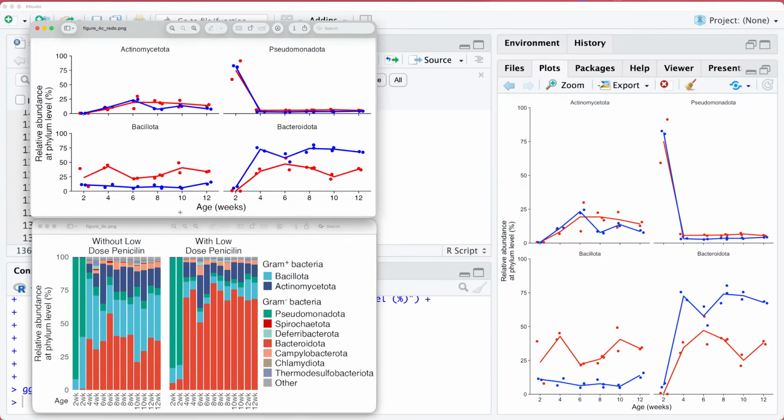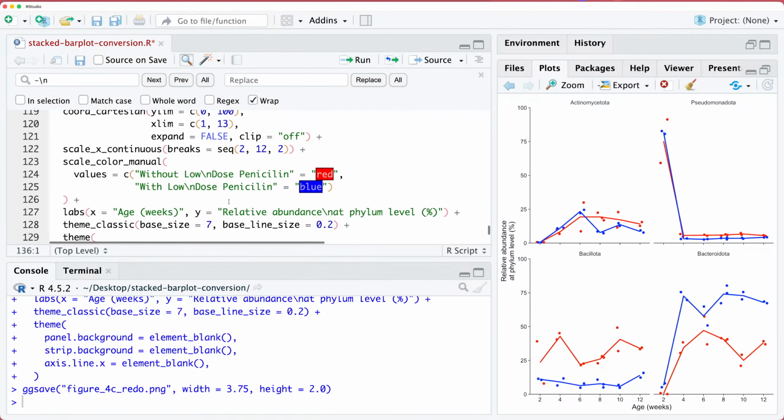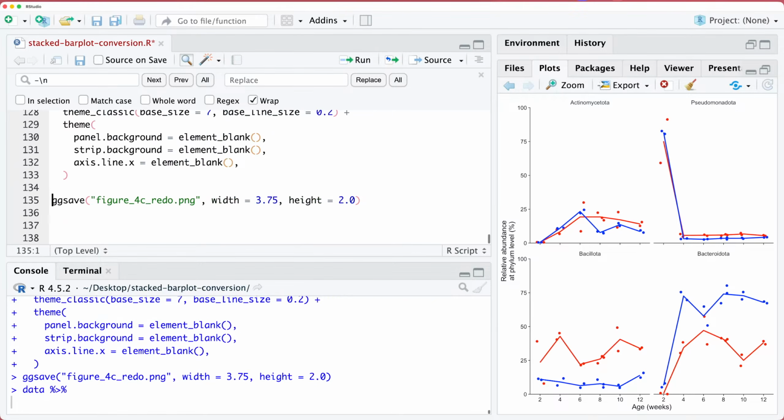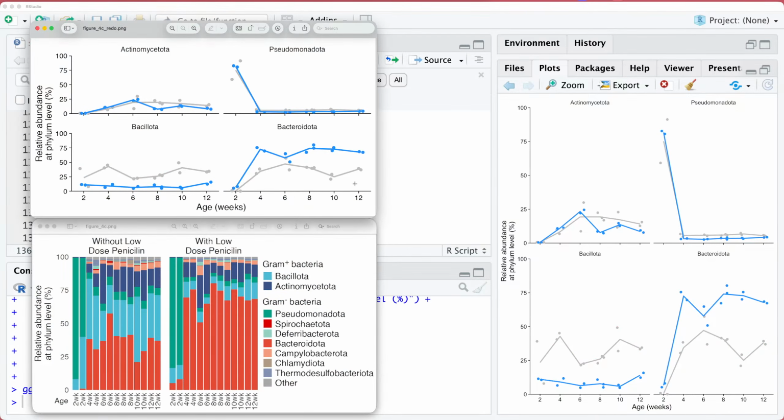Okay, so that worked, right? But I don't want red and blue. So let's see, without. I feel like that should be gray, right? And maybe, well, let's do Dodger Blue because it's been a while since I used Dodger Blue. So I can think of it like with the antibiotic, we see the blue, but without, which is like the control, we then have the gray color. That seems reasonable, right?